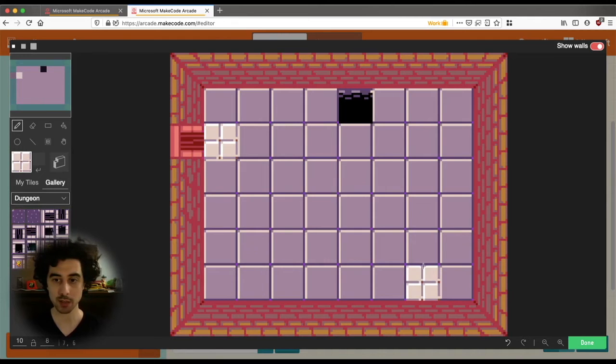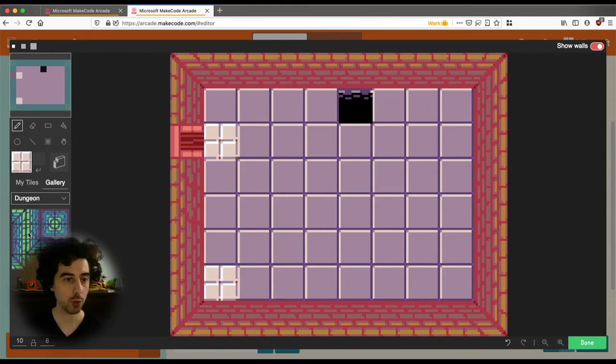Put our starting pad somewhere else. Maybe way over here. Get rid of our door. We don't go through this door anymore. And then fix our floor. So there's only one landing pad on each level. And then of course, let's mix it up a little bit. Put some walls around here.